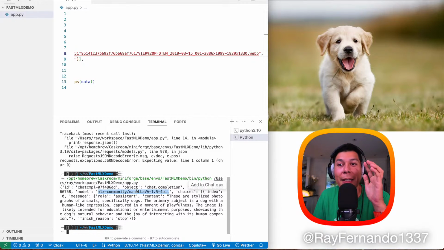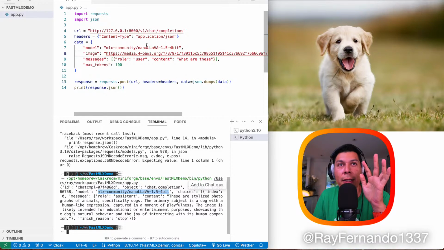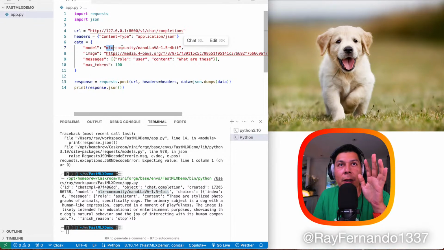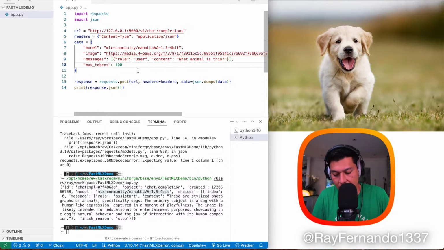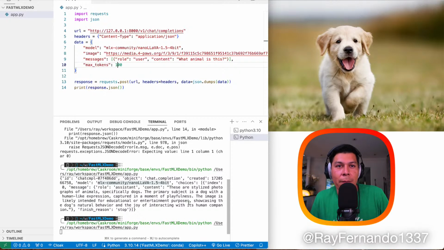So what we basically have done is we're using the Nano Llava 1.5 4-bit. And all we did was use his example here. We've gone through the MLX community and we loaded this model, and we're doing an image and it just says, what are these? I could say, what animal is this? And then question mark in here. And then we're going to give it 100 tokens. Why not? Run it one more time.